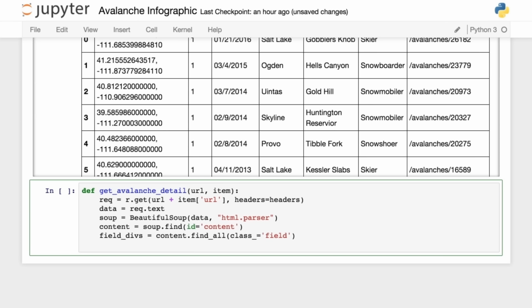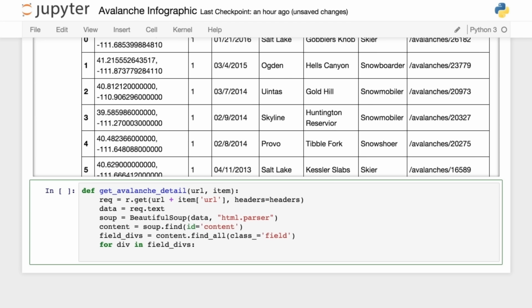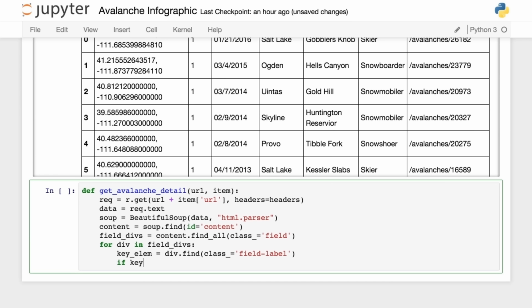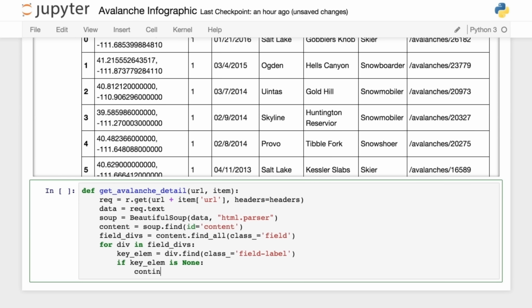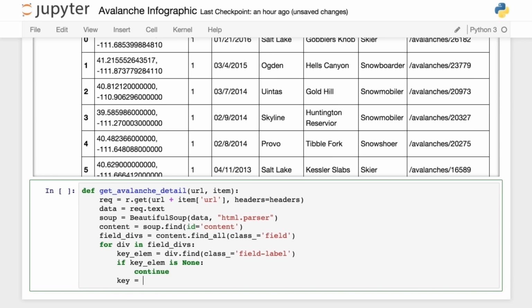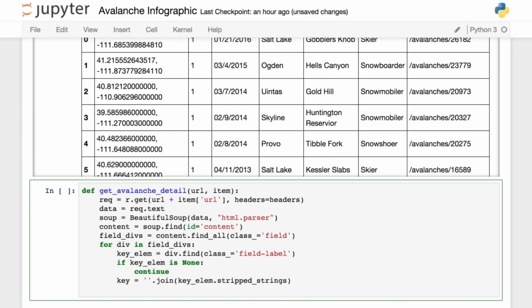Now we have these divs. I'm going to say for div in field divs, loop over them. I'm going to look for the labels. If I find a label, I'm going to look for a field item as well. Let's find the key element: div.find class underscore equals field dash label. If key element is None, if we didn't get one, we'll continue and try to keep finding one. Otherwise, our key is going to be the empty string, and we're going to join that with the key element stripped strings.